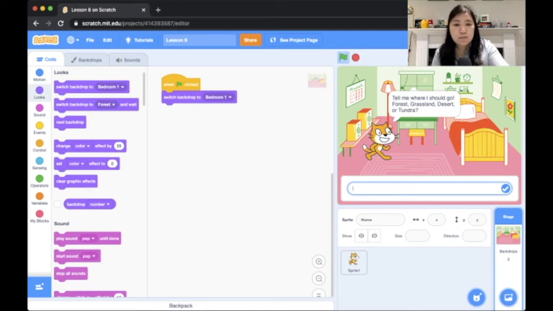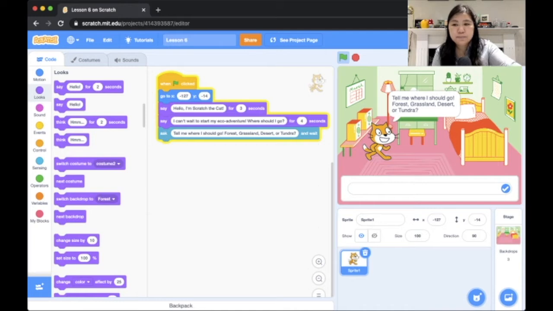And so now I want to make it so that when I type in the first one, forest, it will change the backdrop to the forest backdrop. And how I code for that is by going to my first sprite here. I want to change it to the forest backdrop if they choose forest. So if the answer equals forest. So we do that with an if statement.